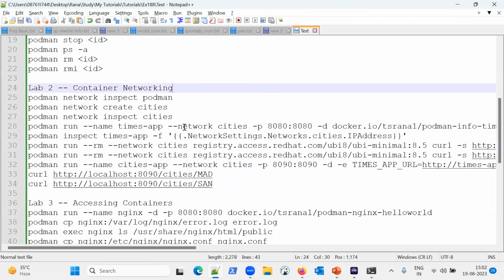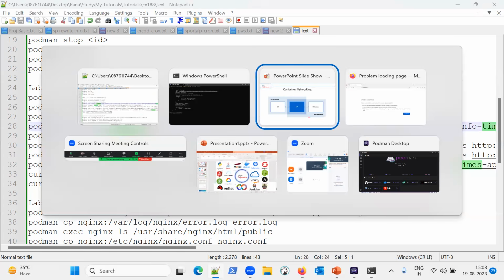So what will we do in this network lab exercise? Here we have two applications, or you can say two microservices, written in the Go language. One is the times application, and another is the cities application. The cities application will connect to the times application, and it will return the time of the city. I have fed some cities into the cities application, and the cities application will connect to the times application. We will understand this in these examples.